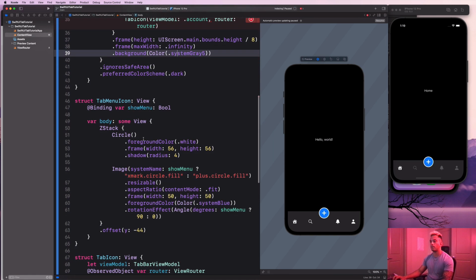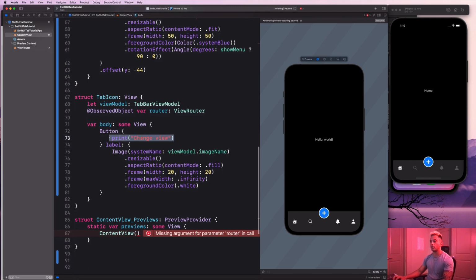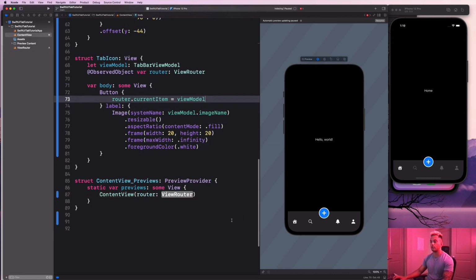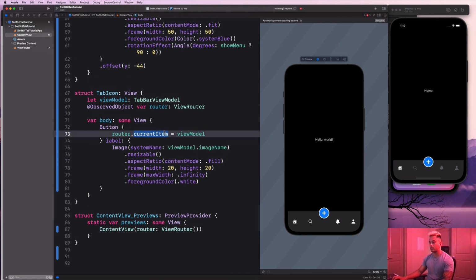Okay, so now instead of just having change view, we're going to say router.currentItem equals viewModel. Okay, so here, guys, in your preview, you can just pass in, you know, a ViewRouter. All right, so let's just go ahead and build this. Make sure we don't have any errors, and we should be good to go. Oh, we do have an error. Let's see what it is.